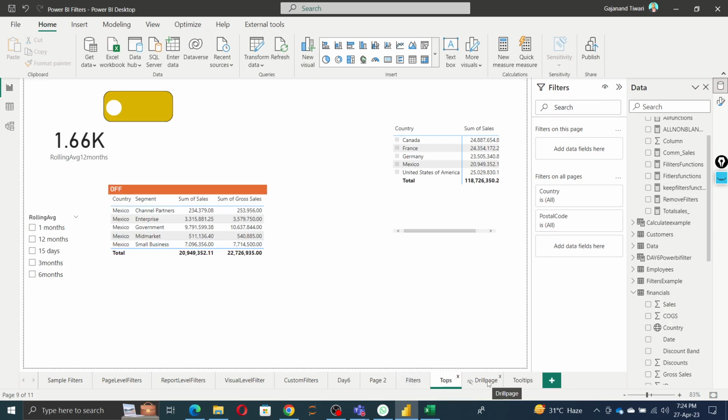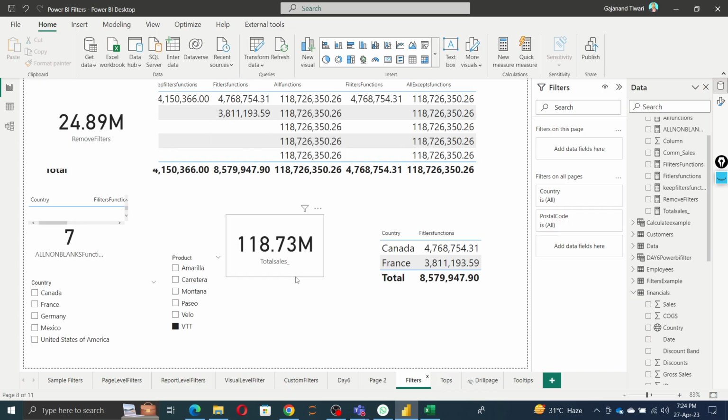So this is a formula, sir. Yeah, this is formula and is filter.